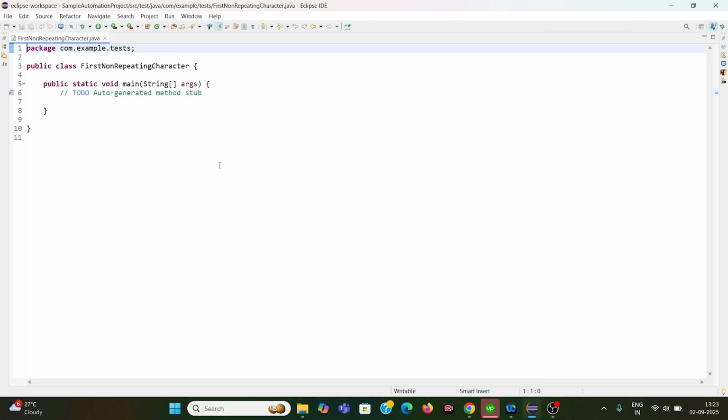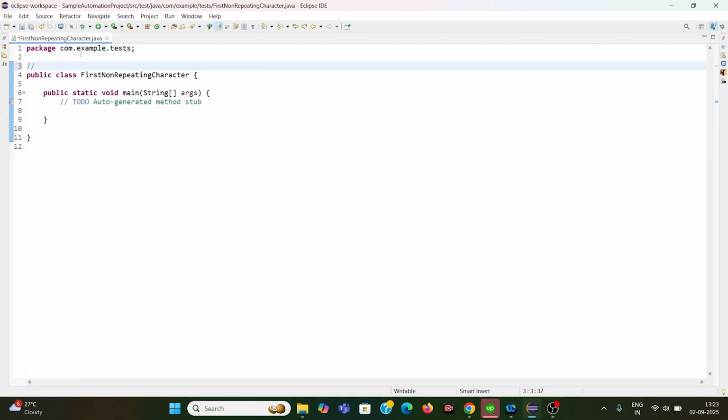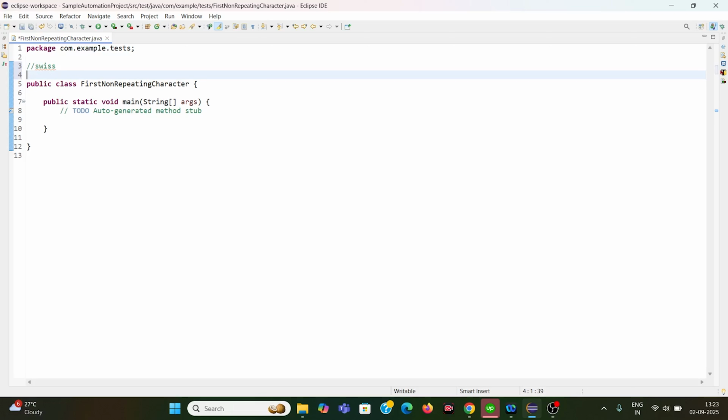For example, if I say our input is Swiss, here we could see what our output will be. It will be W, because S is repeating but W appears only once and it's the first such character.